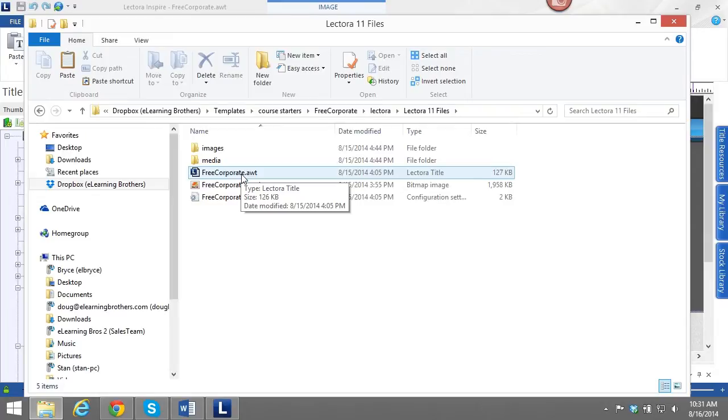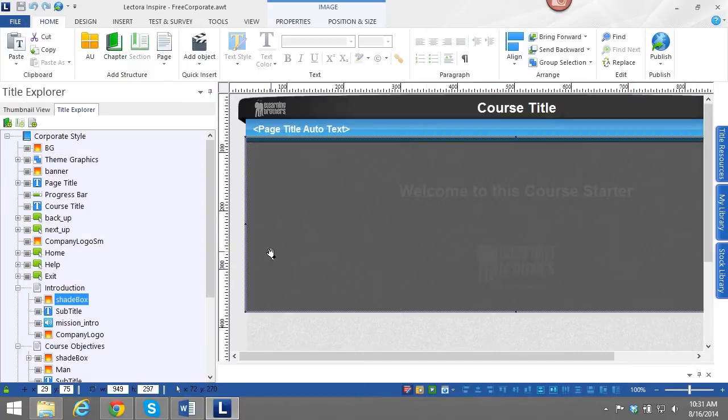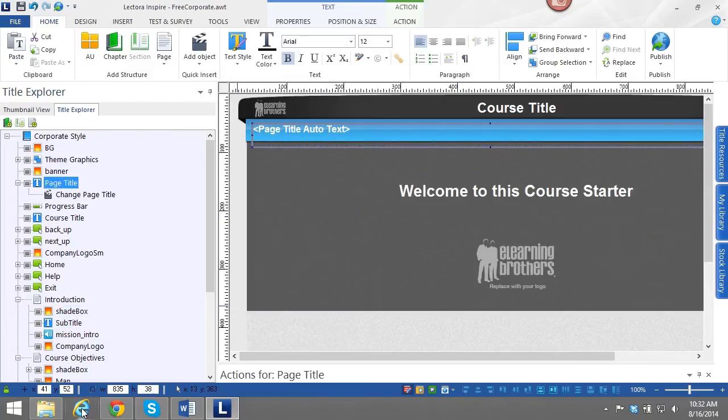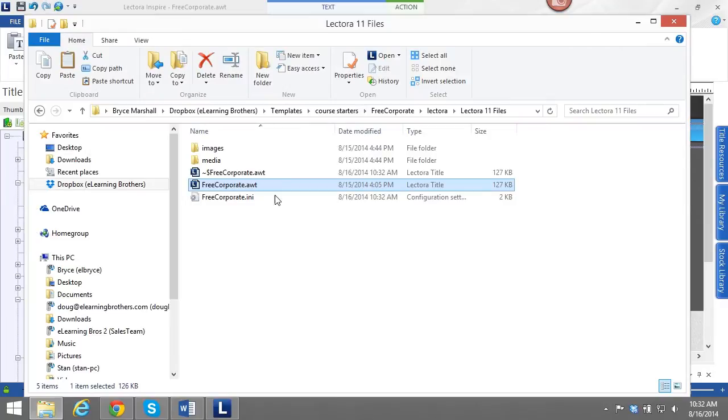Now, sometimes you will see another AWT with a tilde and dollar sign in front of it. And let me show you what that will look like. So let's see. If we move things around and make modifications inside the course, we come back to that same file structure, we'll see, again, a tilde and a dollar sign in front of this AWT.